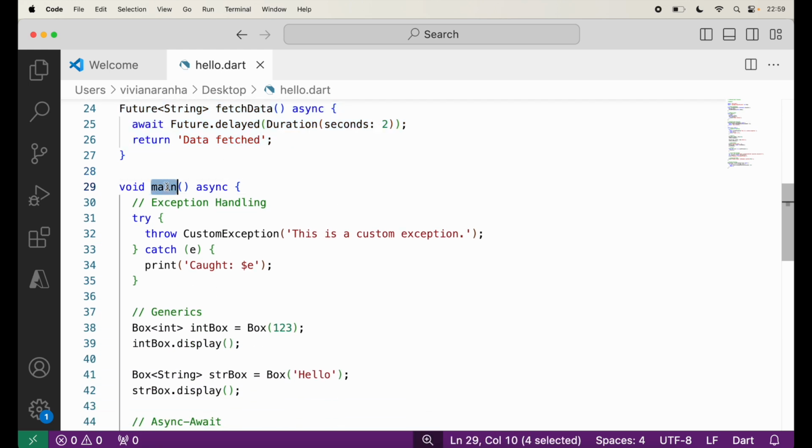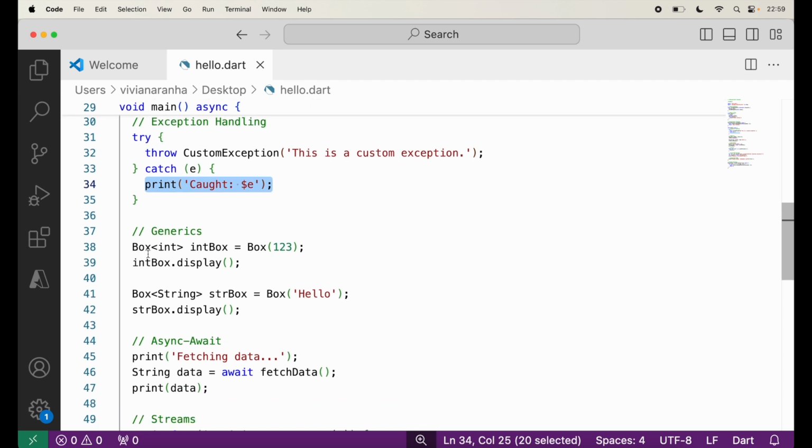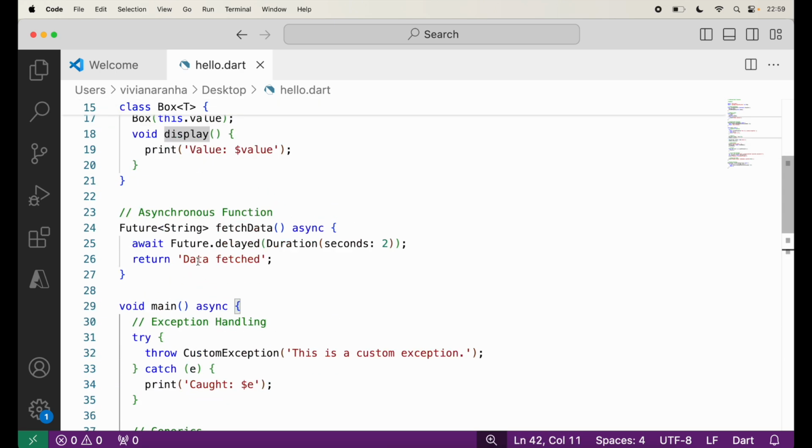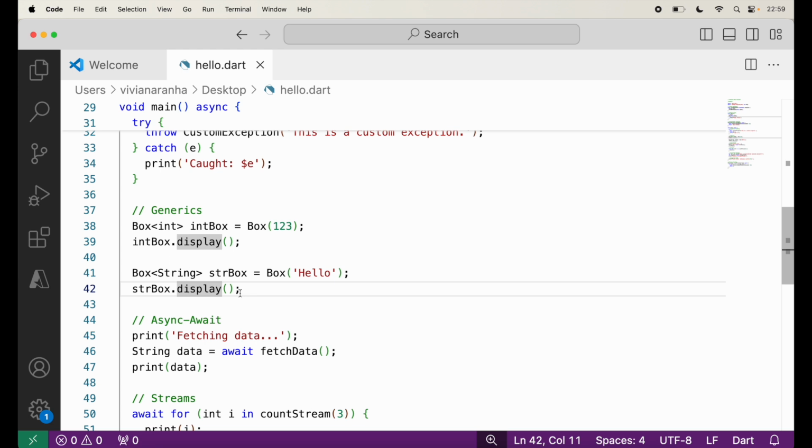Same thing in main. I'm now creating a try-catch, and inside this I'm calling the custom exception. So it kind of fails by itself and prints whatever exception it caught over there. Again, generics, as I mentioned, you create the box and display it. You can have an integer here, a string here. So just the same class works for both int and string types.